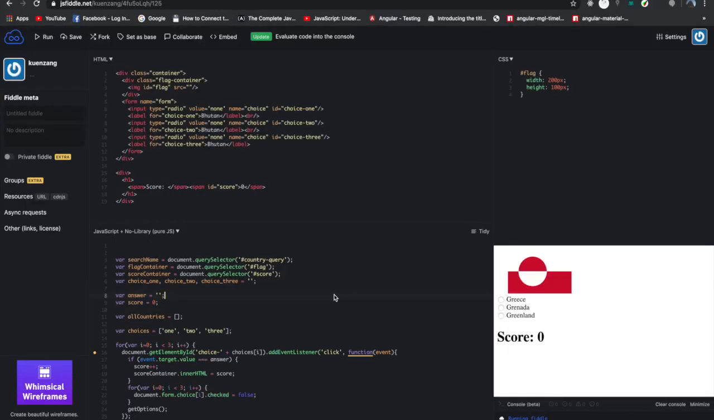I have built a game where you have to select the correct name of the country for the given flag, and this project covers almost all the concepts we have covered so far. So please go through it.